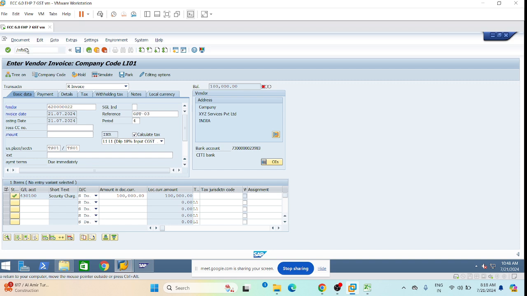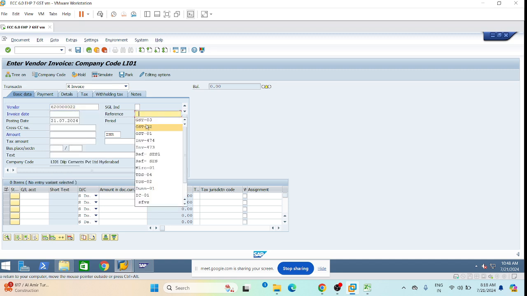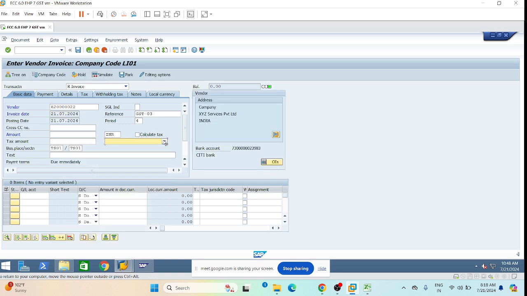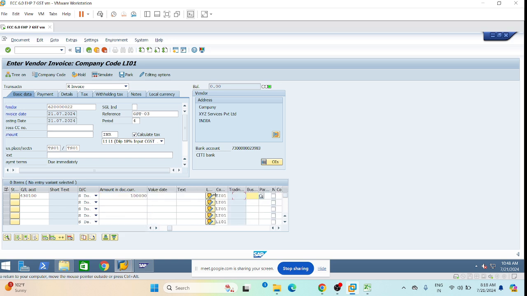FB60, vendor GST 3, this one, section code L1, 430100, 1 lakh, business area, profit center. Okay, enter. So you can see now it is not 1,18,000. It is showing 1 lakh. Why? Because GST is calculated within the given amount.